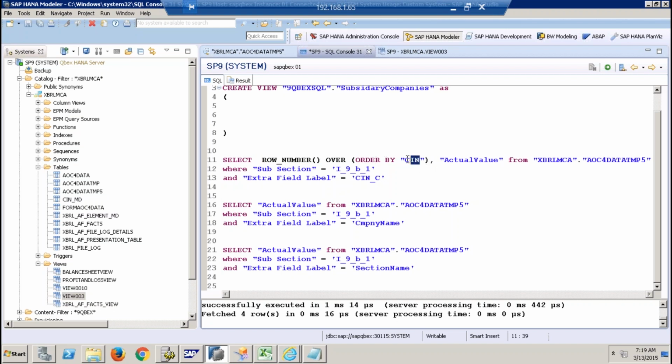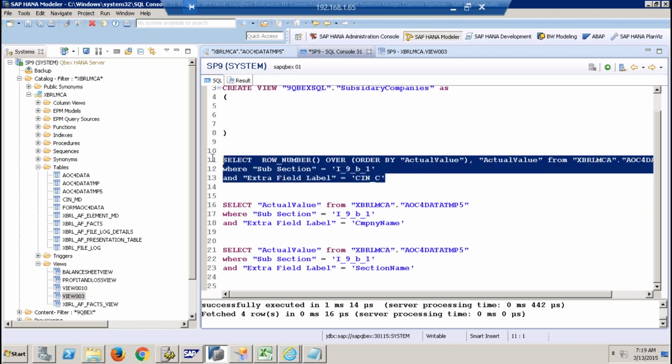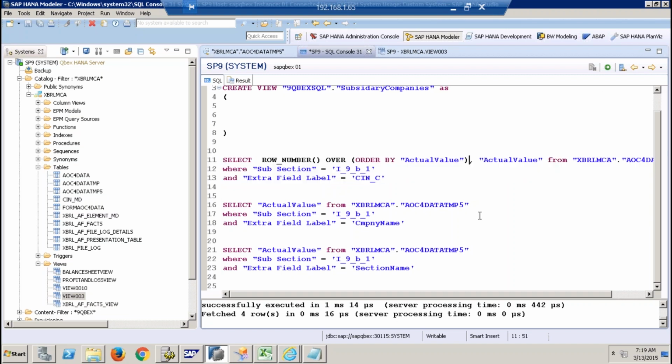I'll say I want some column, right? I'll say use this. I want ROW_NUMBER OVER and ORDER BY this value. OVER means, over this actual value, generate me a row number. Now let me just select this and see the results. Whatever I'm getting, I'll set it as row number, as a column alias.